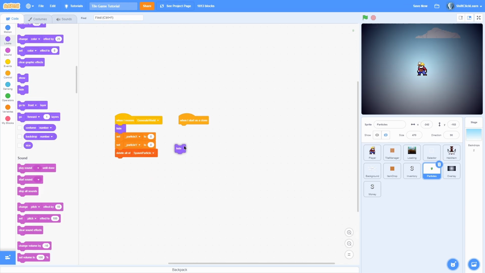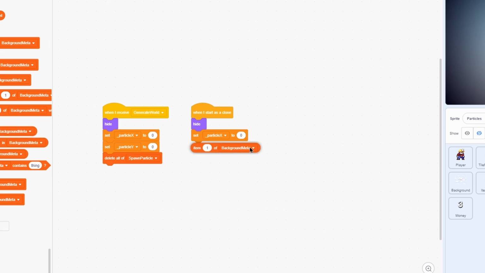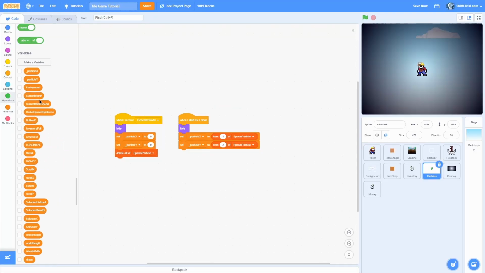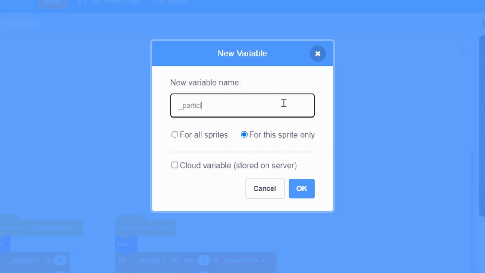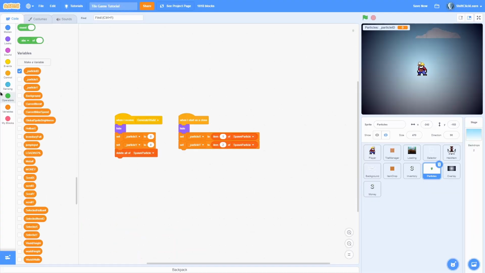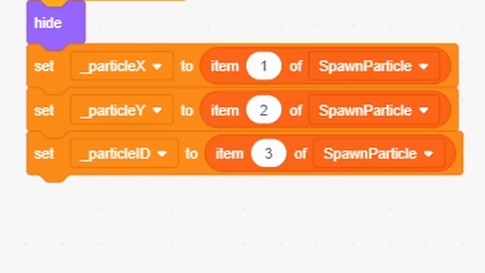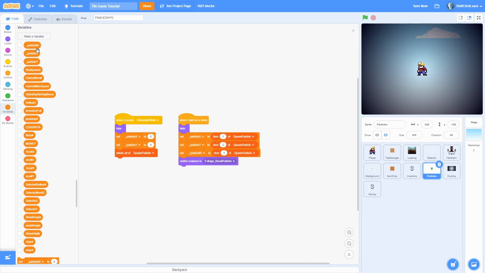When I start as a clone, we can hide at first. We want to set the X to the item 1 of spawn particle, set the particle Y to the number 2. Then we need a variable for the ID, so make a for the sprite only variable called particle ID and set that particle ID in the very beginning to the number 3 like this. Then we want to switch costume to the particle ID.